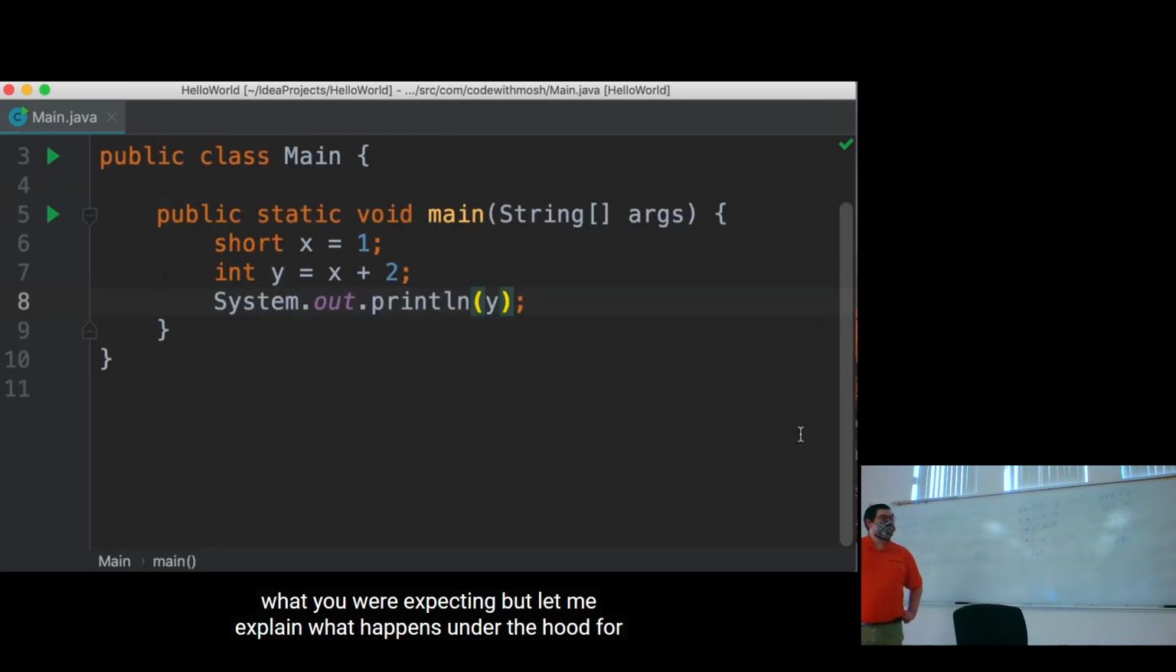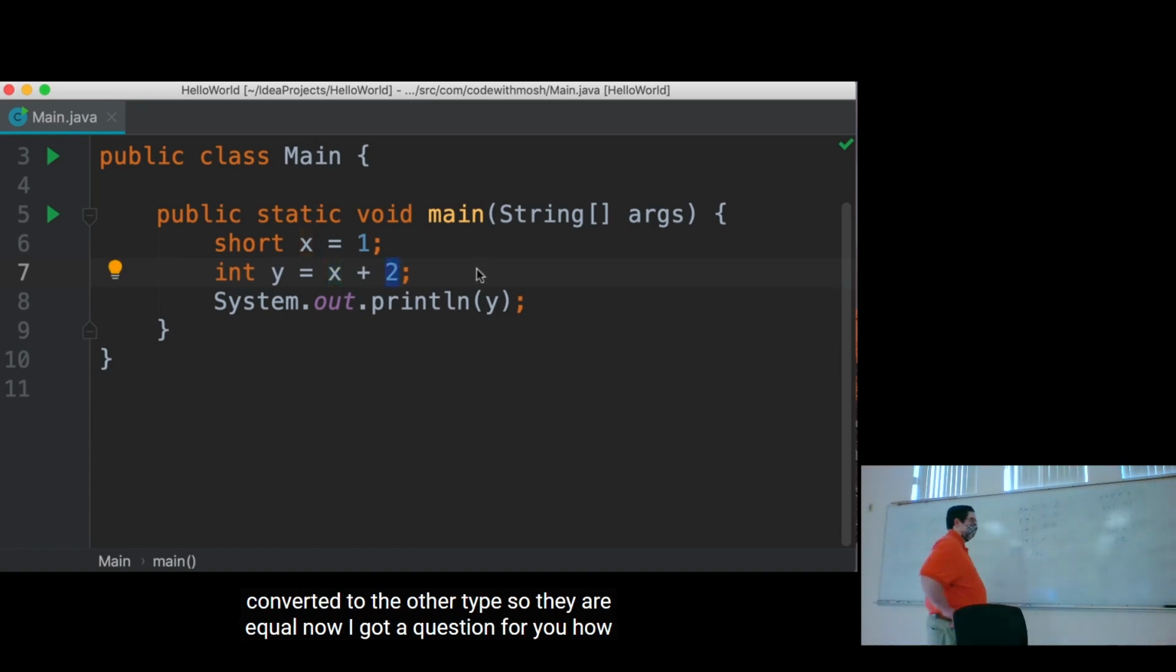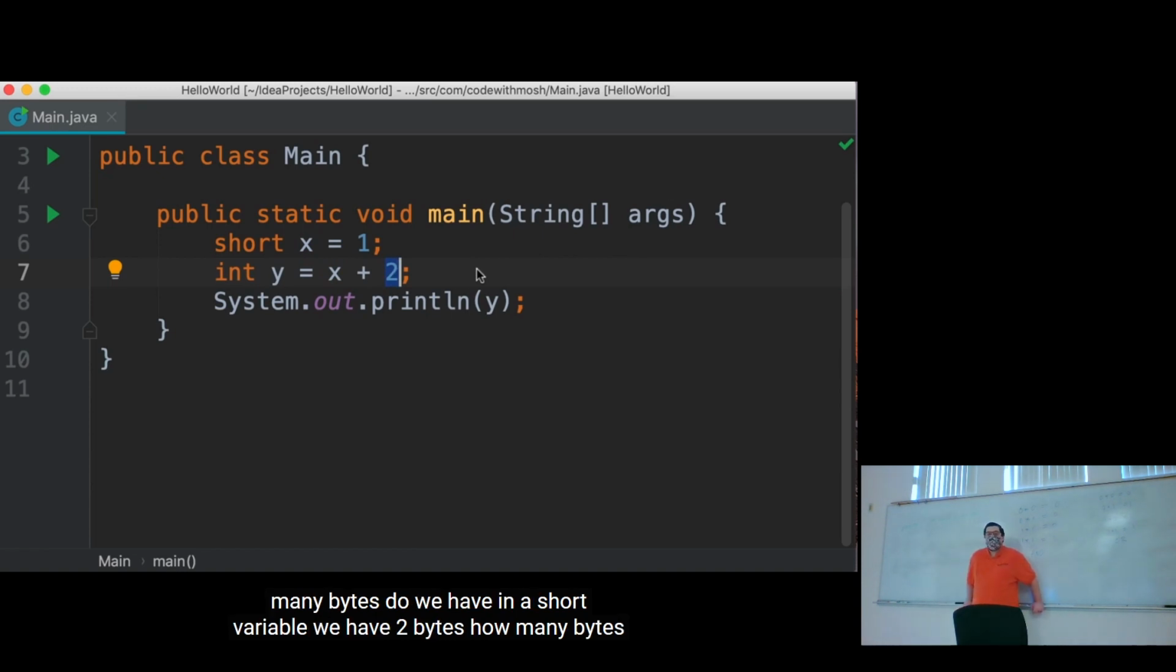But let me explain what happens under the hood for this expression to get executed. Because we're dealing with two different types of values, one is a short, the other is an integer, one of these values should be converted to the other type so they are equal. Now I got a question for you. How many bytes do we have in a short variable? We have 2 bytes. How many bytes do we have in an integer? 4 bytes. So any values that we store in a short variable can also be stored in an integer variable, right? So when this piece of code is going to get executed, this is what's going to happen.